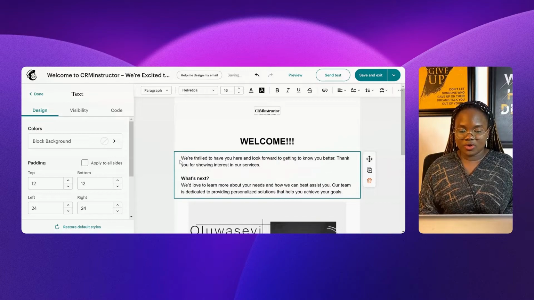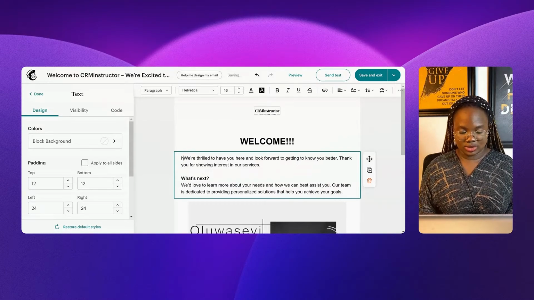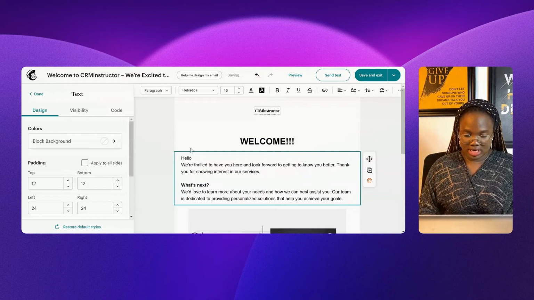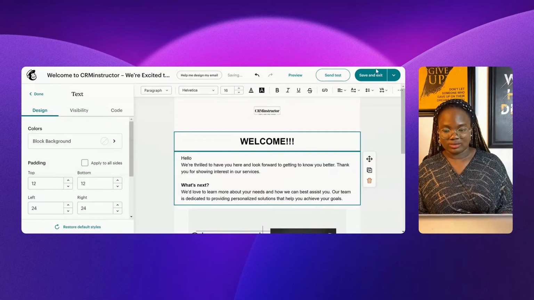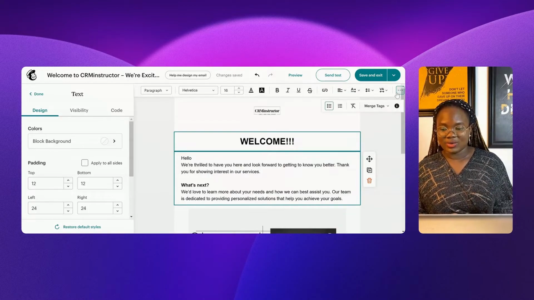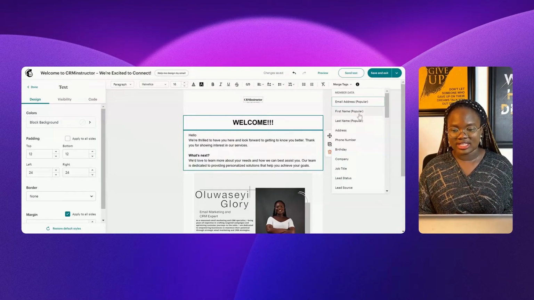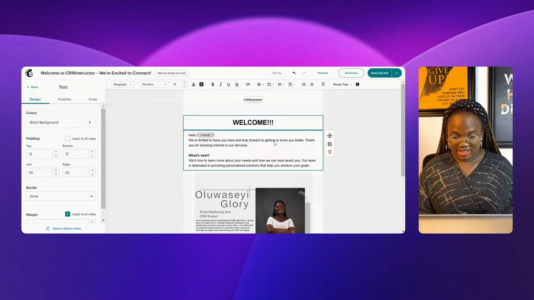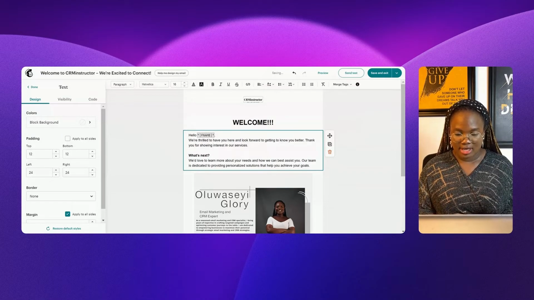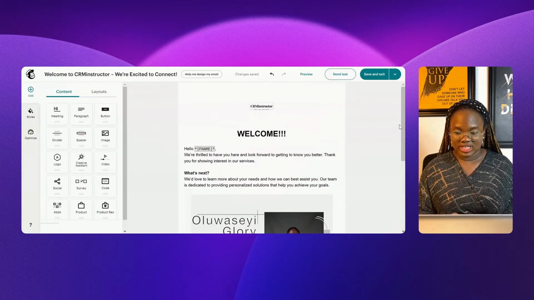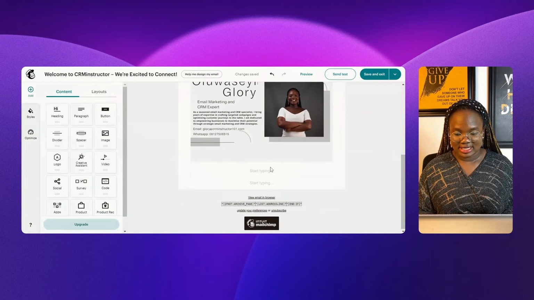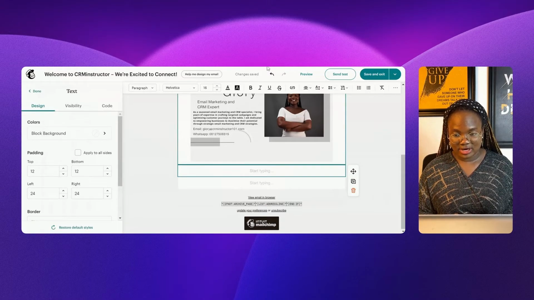Okay, so now before we get to this place, I want to include hello. Then I click on enter, followed by the first name of each of the contacts. What I'm going to do is use the match tag, which is in here. So I'm going to be using the first name, then hello first name, then a comma. So I have added in, so this will automatically populate all the first names of the leads into the email campaign.